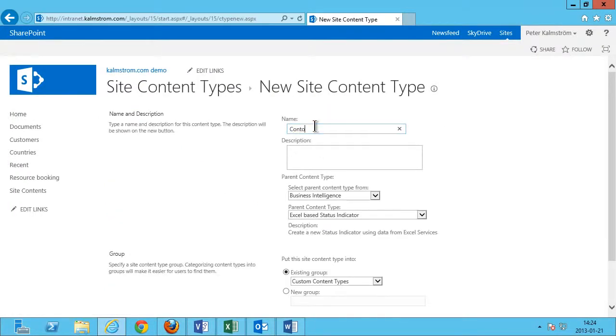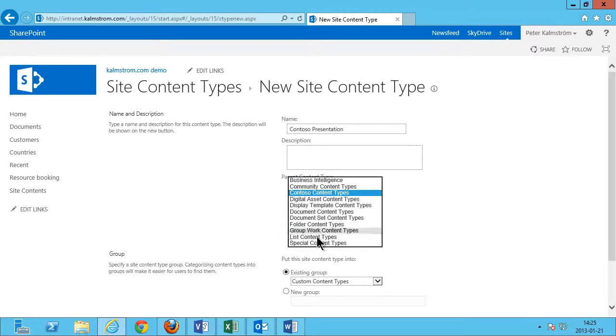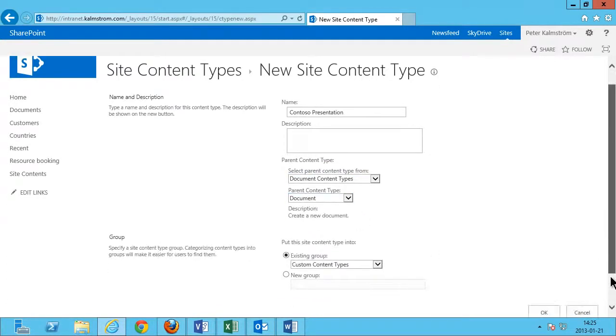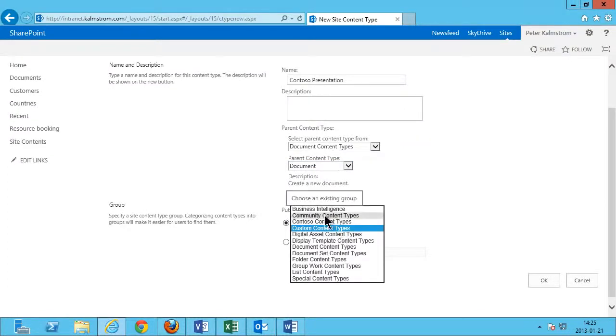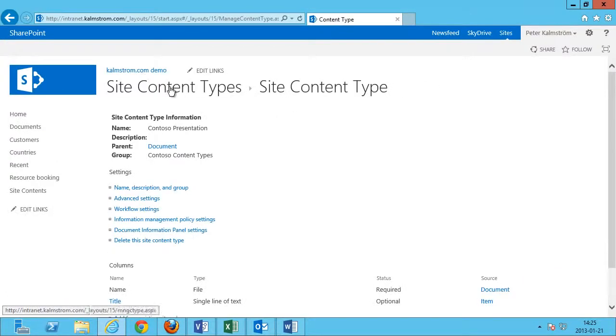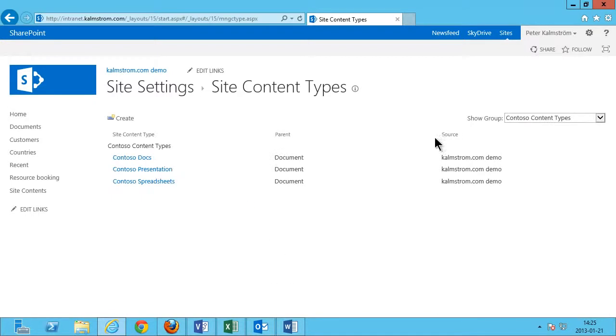And Site Content Types again, create Contoso Presentation, which is where I want to place the PowerPoints. Now that's going to be based on the document content types and the document. But it's going to be in the existing group, Contoso Content Types. If I filter by the Contoso Content Types, you can see I have 3 new content types here. And what I want to do now is make sure that I have the right Word template, the right presentation template, and the right spreadsheet template for these.